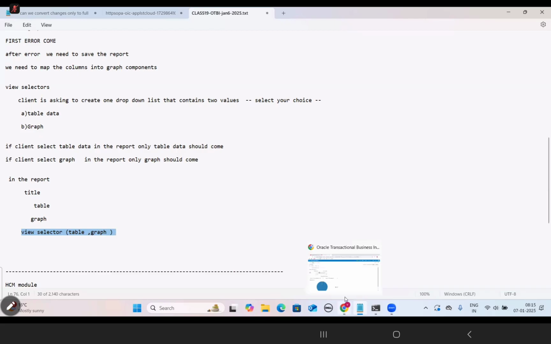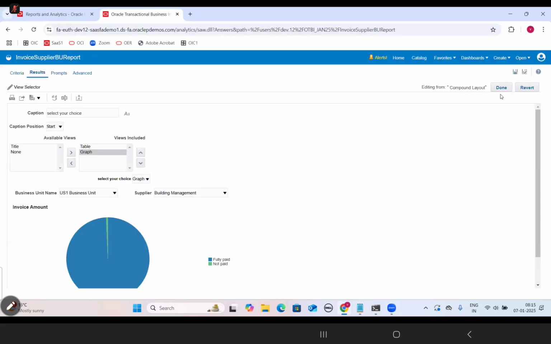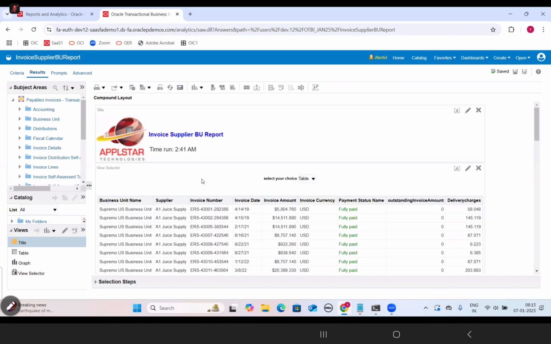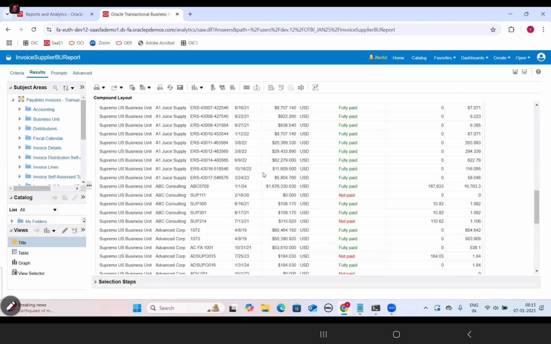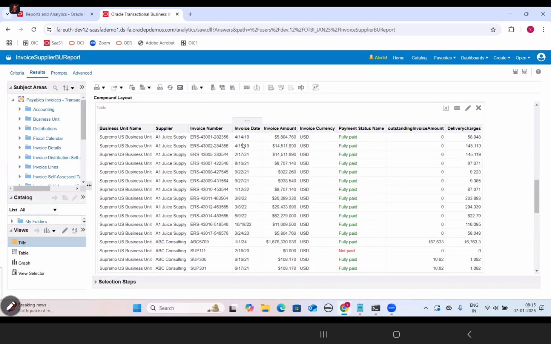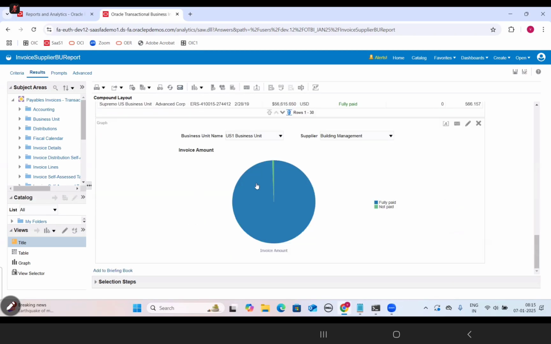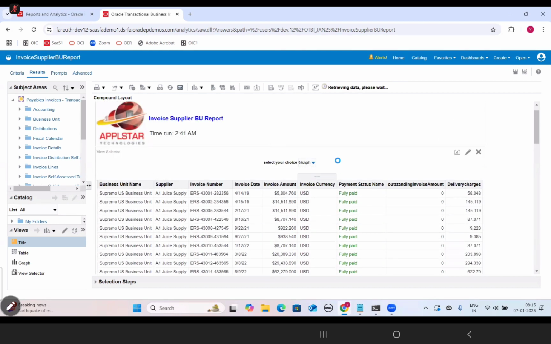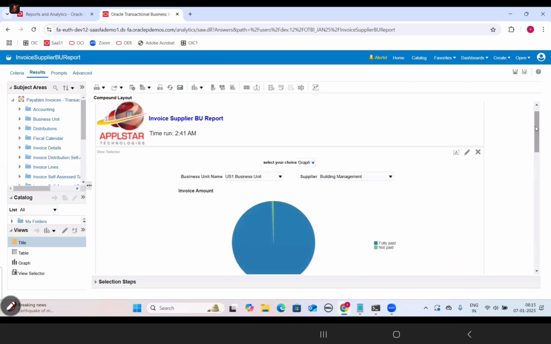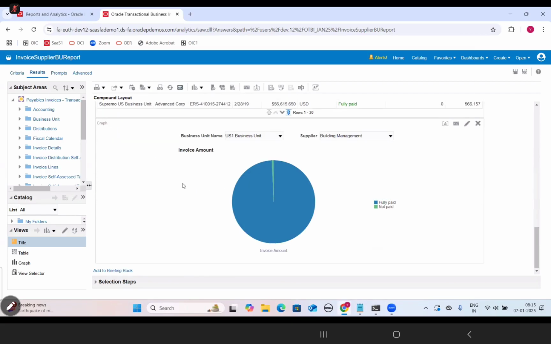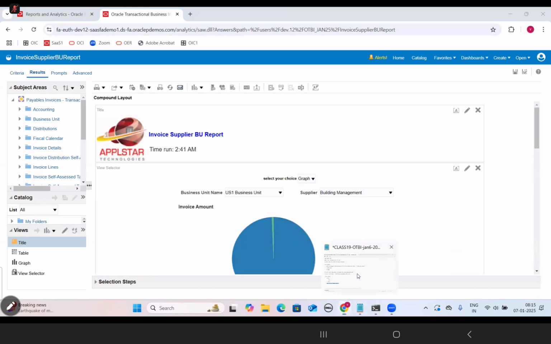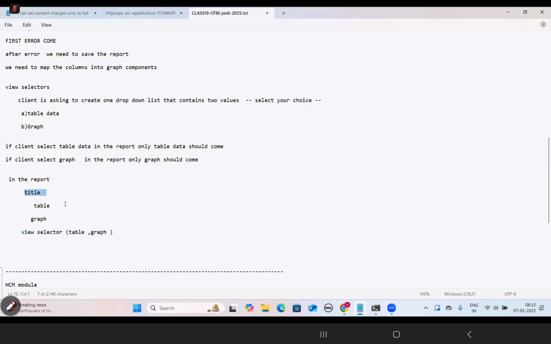In the report now, let me show you the output. Save and done. In the report, you will see the title, view selectors you will see. Again, you will see the table. Again, you will see the graph. This table and the graph, we are calling from the view selectors. Here, if I select the view selector, table will be called and graph also will be called. So then why do we have to display this one, table and graph? You understand, right? In the report, currently title is coming, table is coming, graph is coming, view selectors is coming.